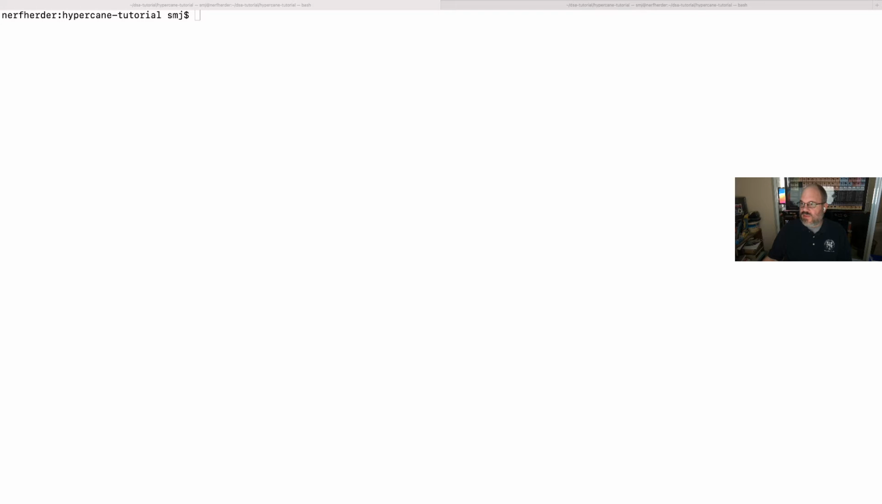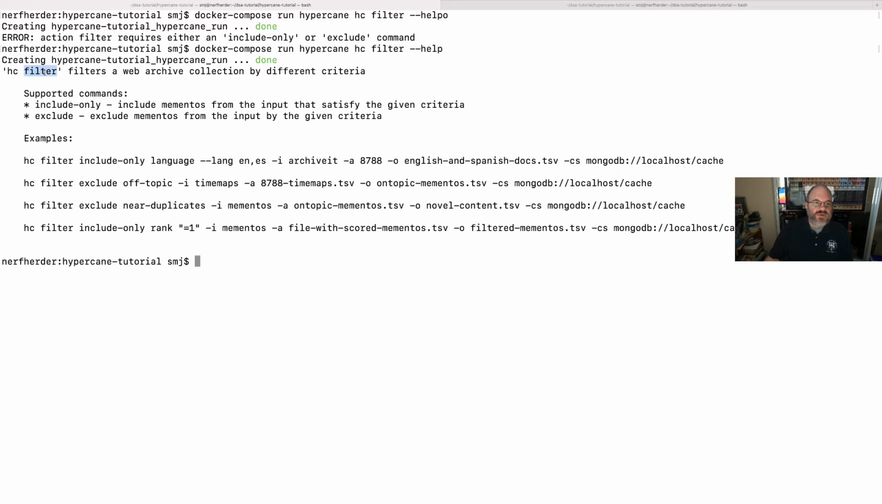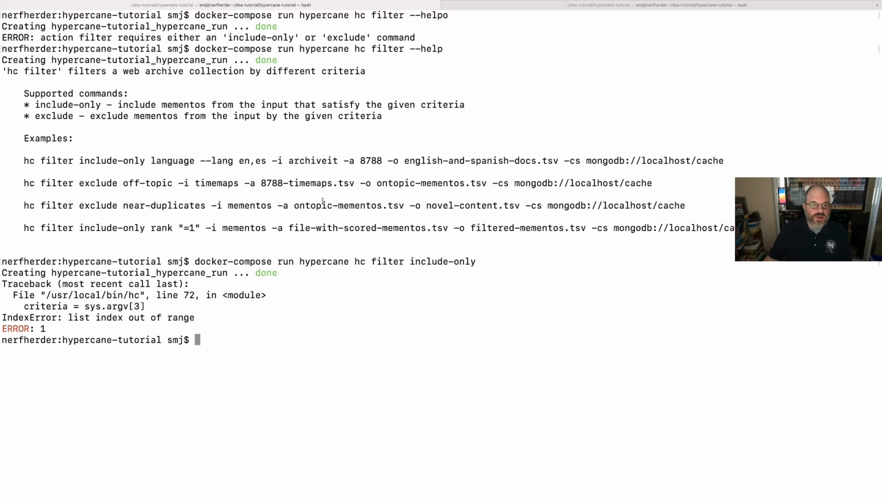So that is the last filter that I'm going to demonstrate, but you can always get to Hypercane's help by typing HC, of course, the name of the command, and then the action you want help on, and then help. Whoops, not help-o, help. And HC filter includes include only and exclude. So you can exclude based on a variety of things as well. So we can get help on include only and find out what actions are available there.